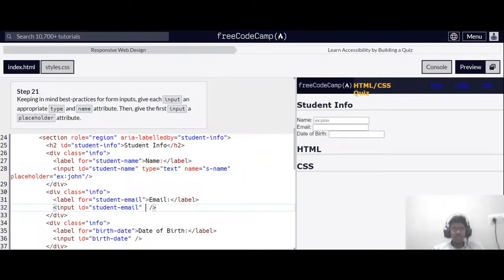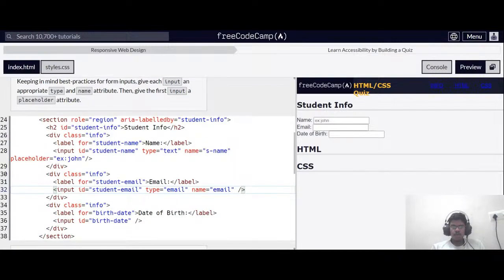So input type is equal to email. Name is equal to email. Date of birth. So what is the type I should give for the date of birth? Date. Okay, date. Cool. That's fine. Name is equal to DOB.